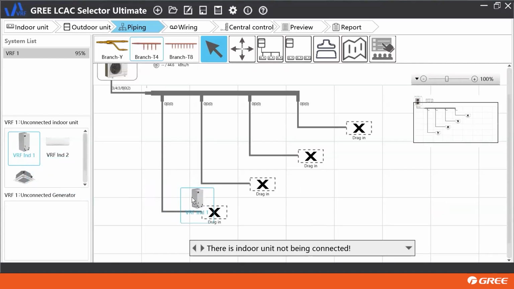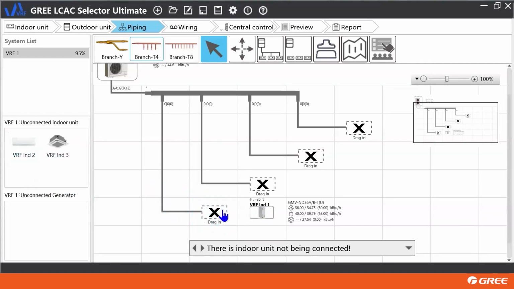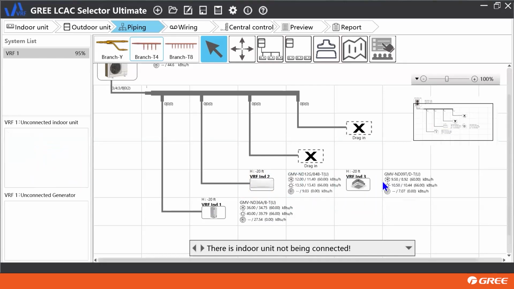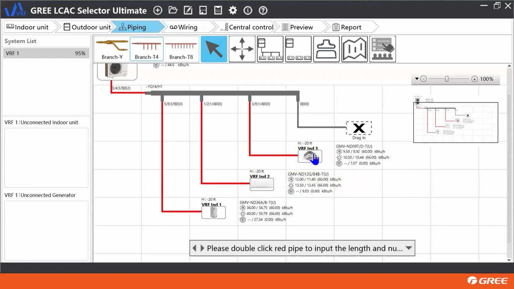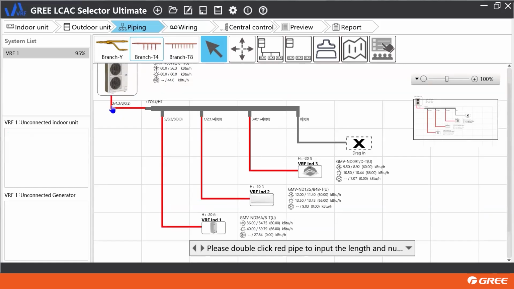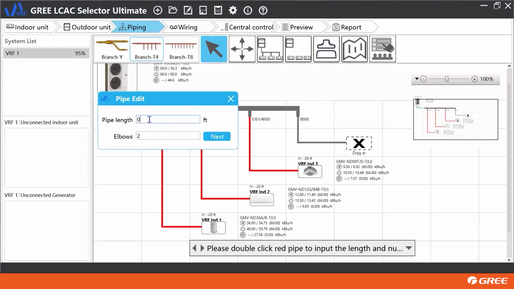I take the indoor unit, drag it into here, then to the check mark. Drag it into here, into the check mark. Drag it into here, and then into the check mark. There we go. Now I can do my pipe sizes again. Let's say this is 10 feet. Again, we want to keep a 10-foot minimum.